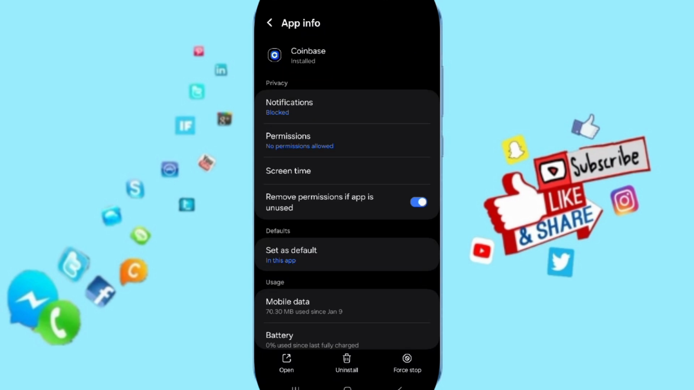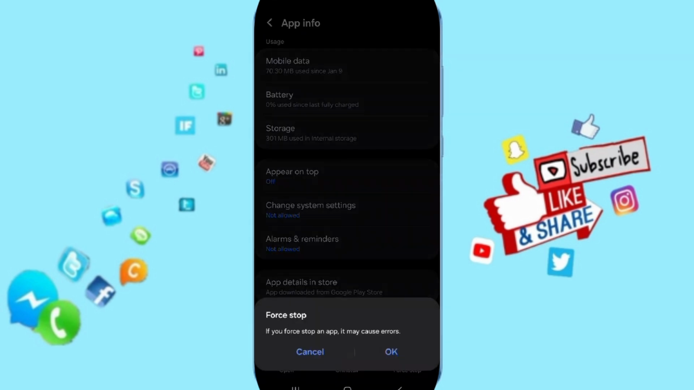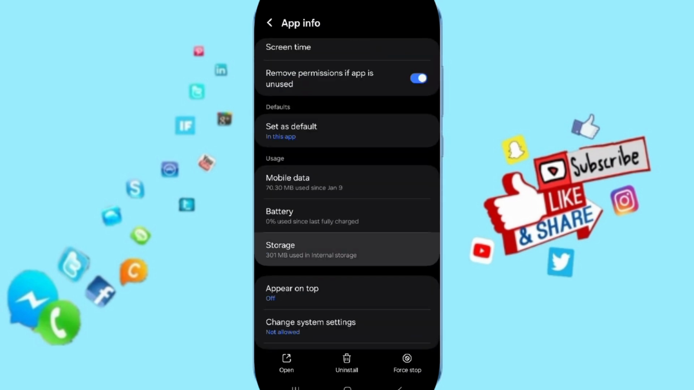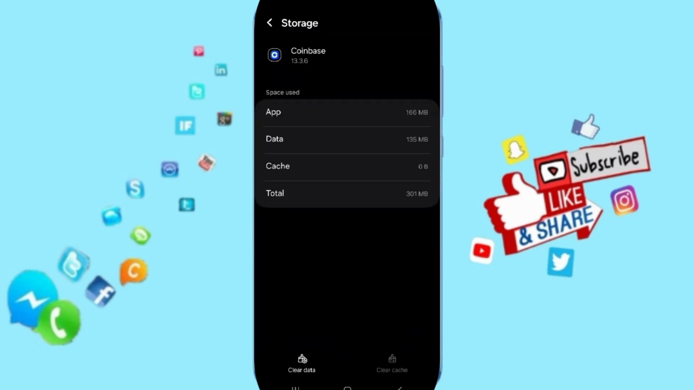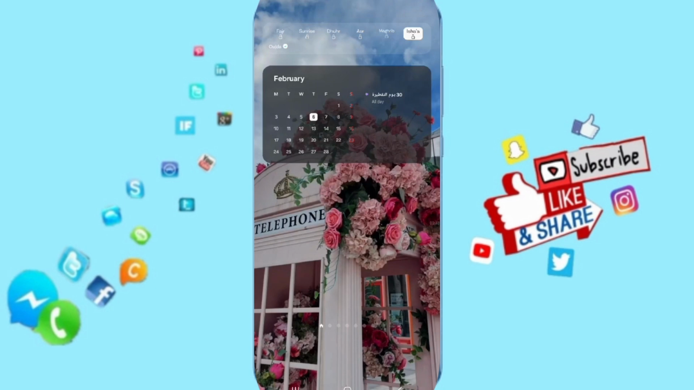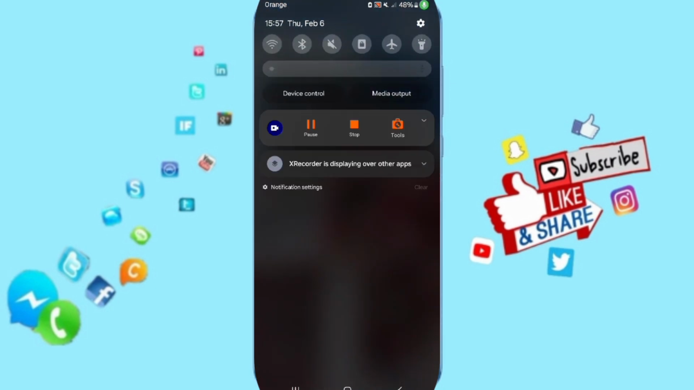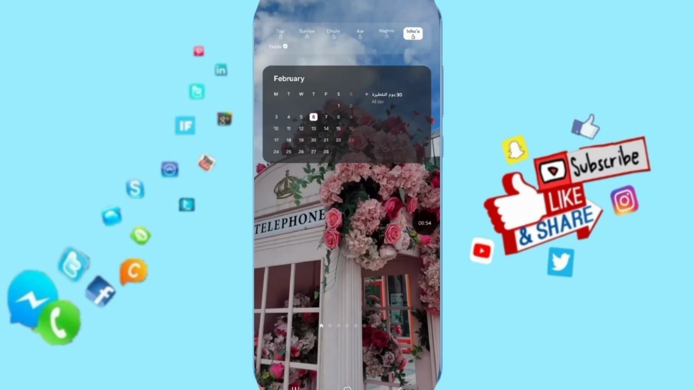Then in this page of app info, you will click on force stop and you will click OK. Here you will enter the storage window. Here you will click on clear cache. Then you will turn off your Wi-Fi and turn it on again to fix that problem.